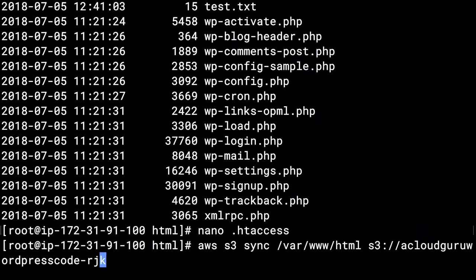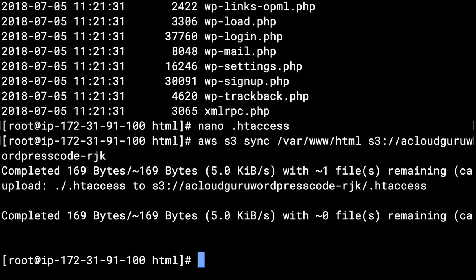So we're syncing our /var/www/html to S3, and that will upload our nano .htaccess, or it will change the .htaccess so that it exists inside our S3 bucket. So let's go ahead and do that. And there we go, it's done the one sync, which is our .htaccess. So that is now up in S3.